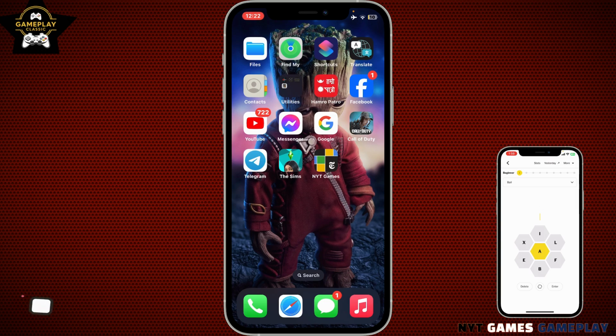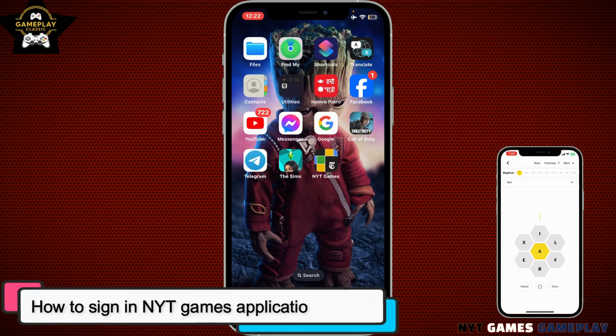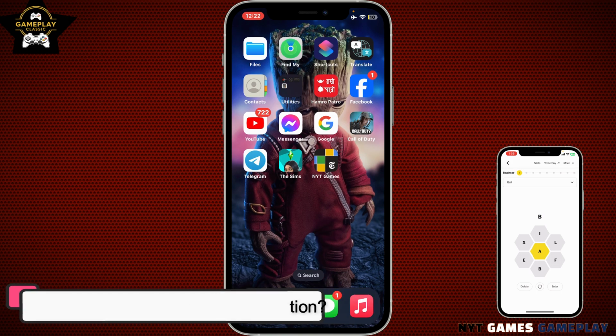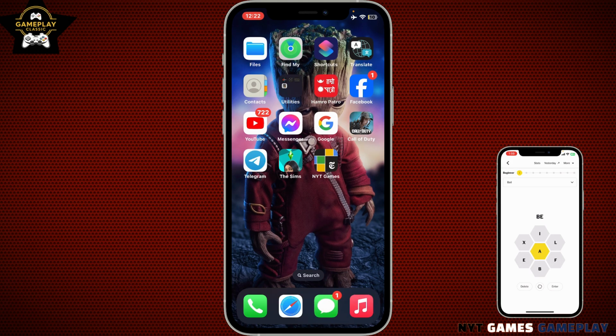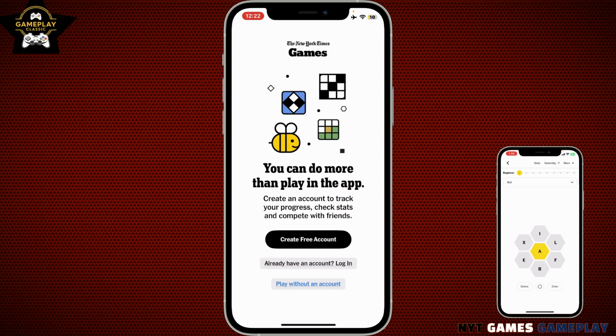In this video, we will be learning how to sign in to your NYT Games application using your mobile device. To sign into your NYT Games app, first of all, open up the NYT Games application from your app drawer. This will open up your first interface for NYT Games. To log into an existing account, choose the second option, that is, already have an account log in.